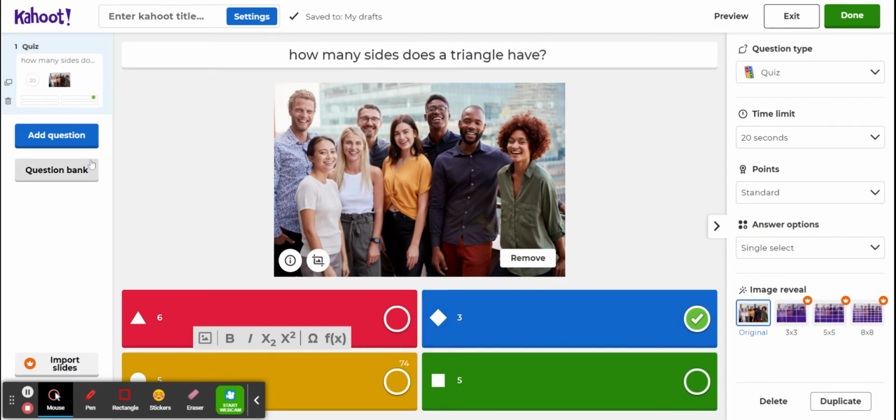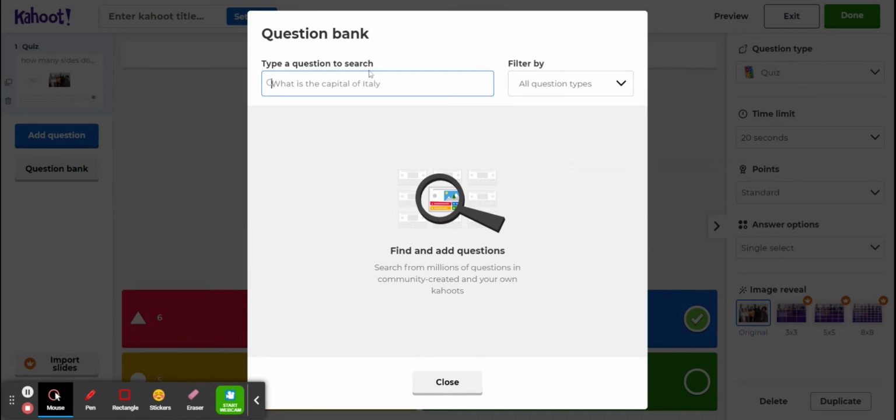Then you might be wondering what's a question bank. So what a question bank is, teachers on this have created some templates for the questions. So you might be wondering, what do you mean? So you're just going to click question bank, and you're going to type the question you want to ask the students.